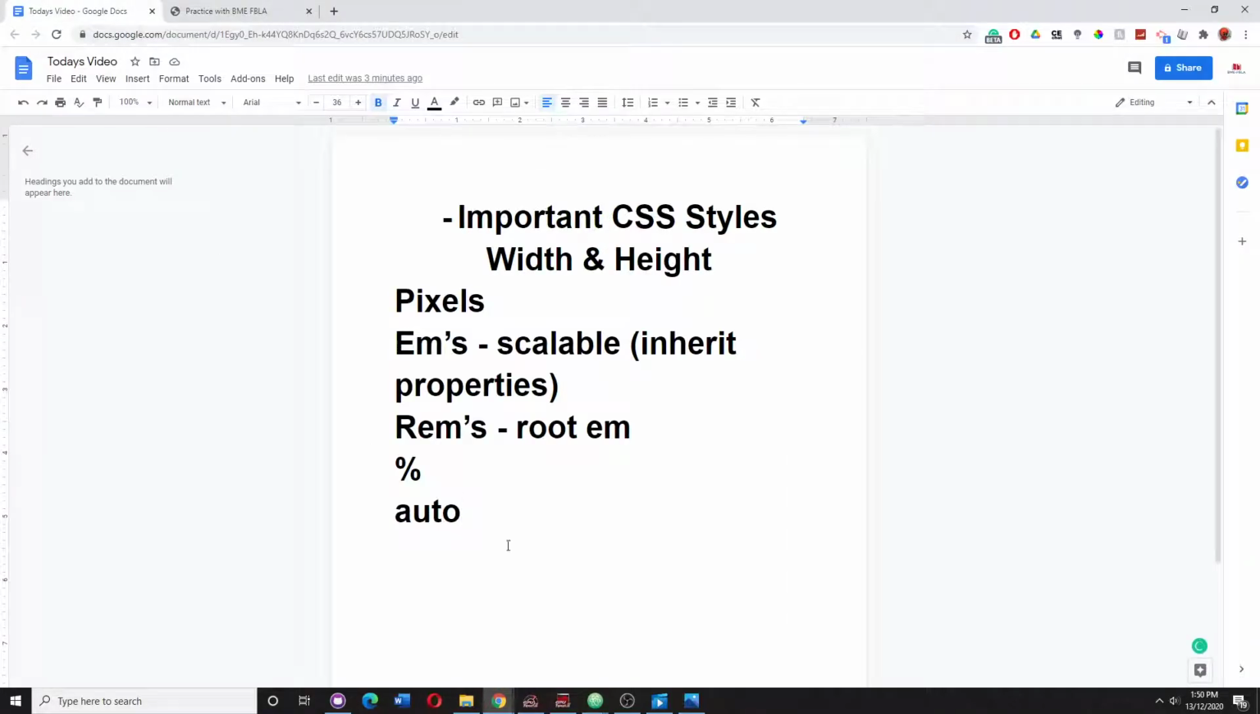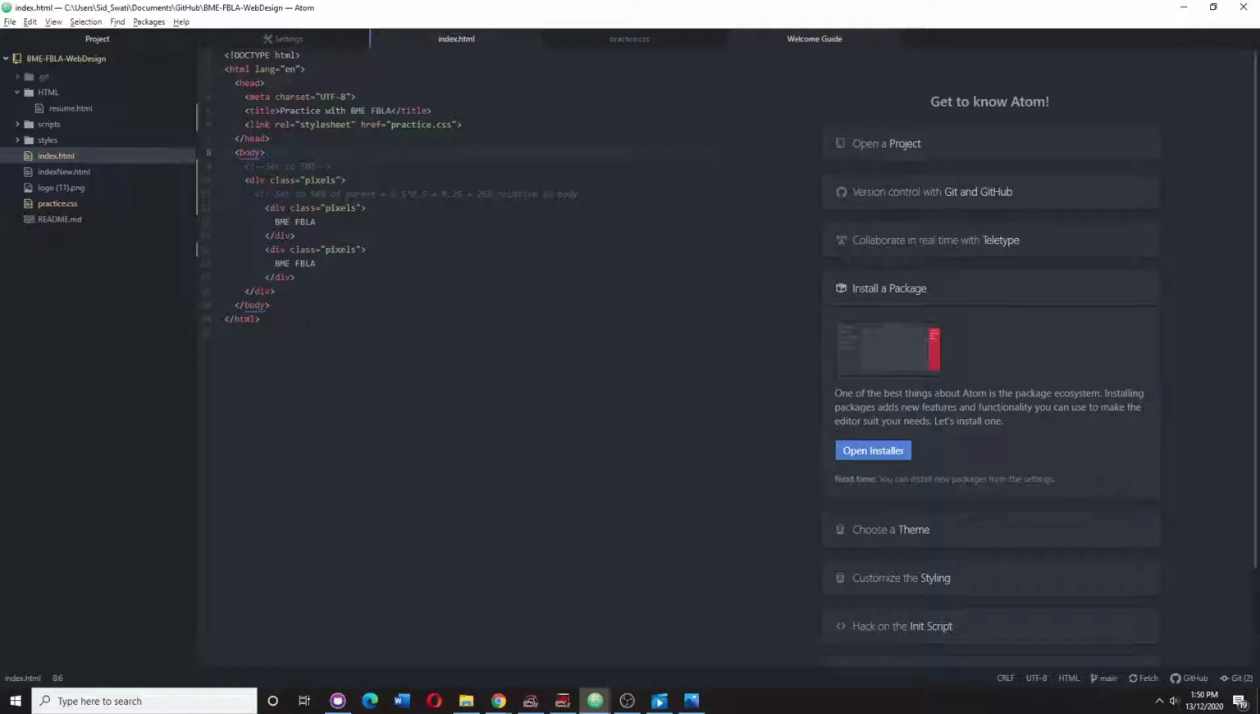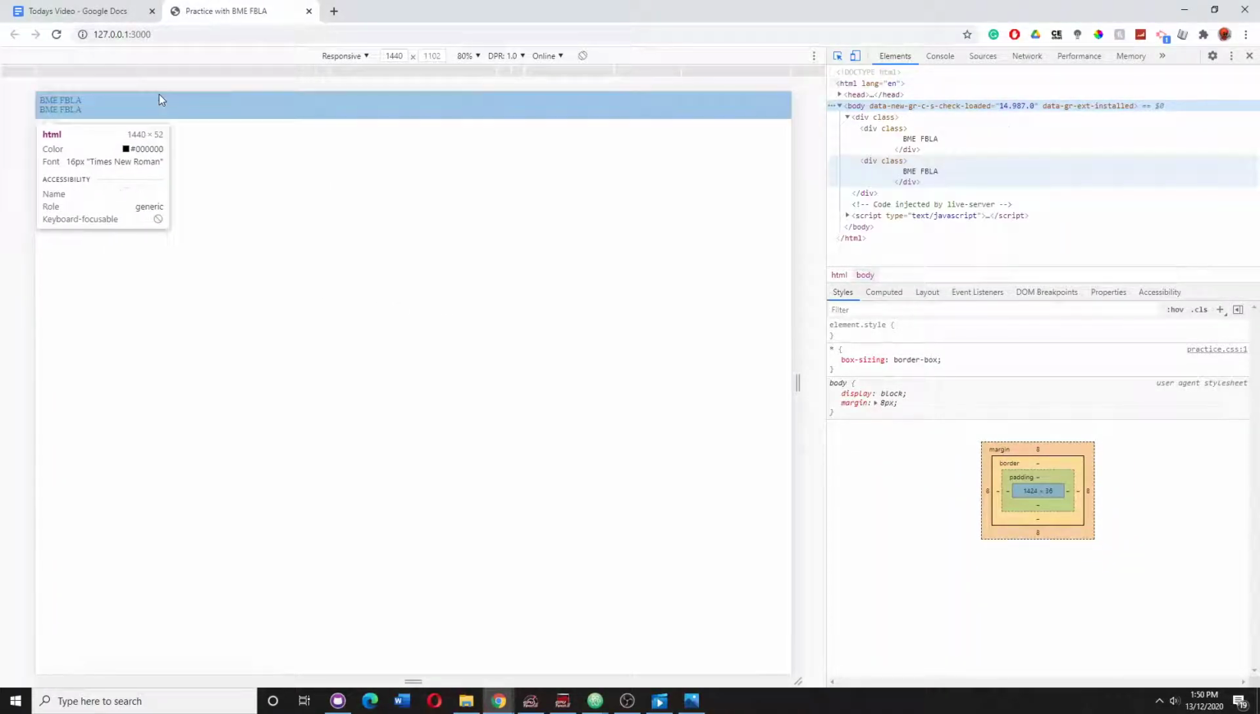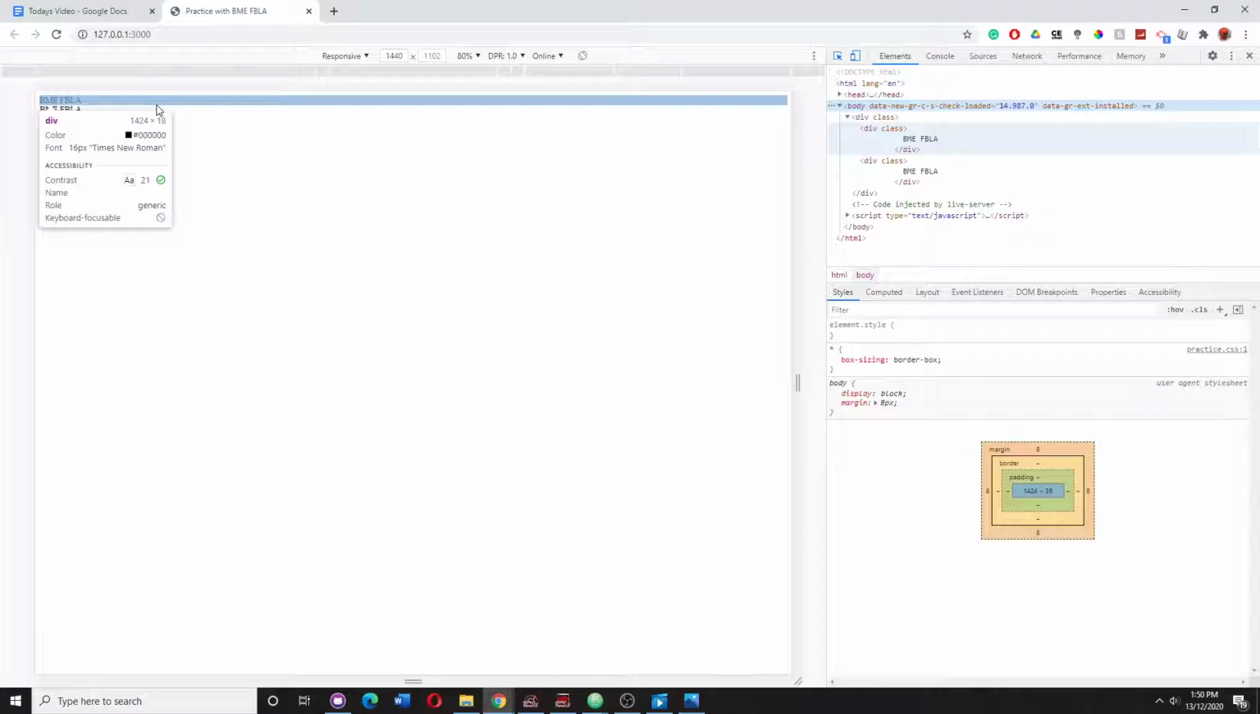Now lastly, we're going to go with the auto width and height. This just means it's the automatic default which these elements have. In this case, the auto default is going to just be the full width of the container. They'll expand to the full width of their container. As you can see, this expands to the full width, and this expands to the full width, and it expands to whatever the height which it takes up. In this case, it only takes up this much height because it just has one BME FBLA.